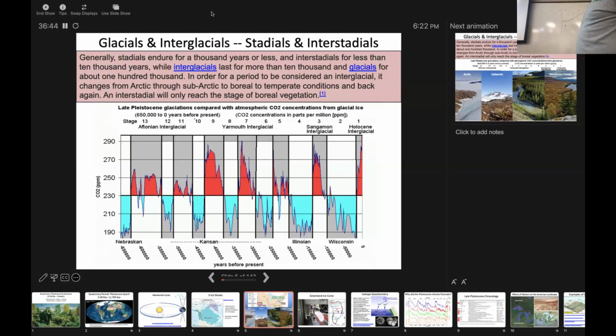Generally, stadials endure for a few thousand years or less, interstadials for less than 10,000 years, while interglacials last for more than 10,000 years, and glacials for about 100,000 years. In order for a period to be considered an interglacial, which is what we're talking about now, it changes from Arctic conditions, like basically ice, through subarctic, which is tundra, to boreal, which is taiga, to temperate, which is deciduous forest or grassland, back again to Arctic conditions. So it has to go through that full range of change to be considered an interglacial period.